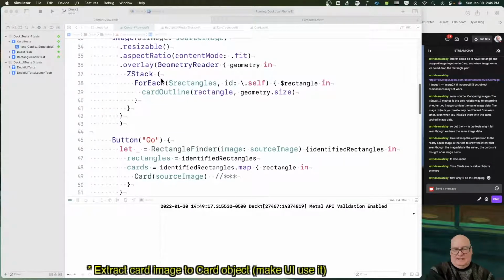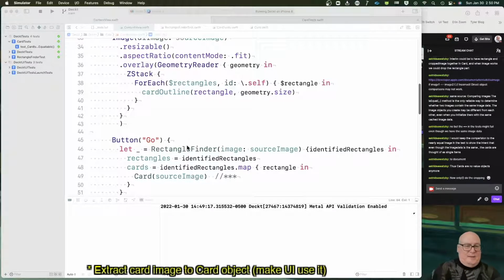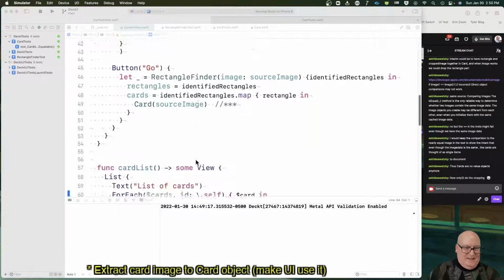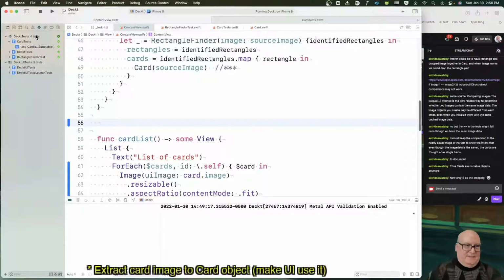I think I agree with Astrid that it would be better if the rectangle finder actually were willing to convert those things. But I'm going to be lazy for a minute. Yeah, just do the cropping. So just so that we can try and get the cropping done, I'm going to take that and make a little method. And again, I'm kind of cheating.